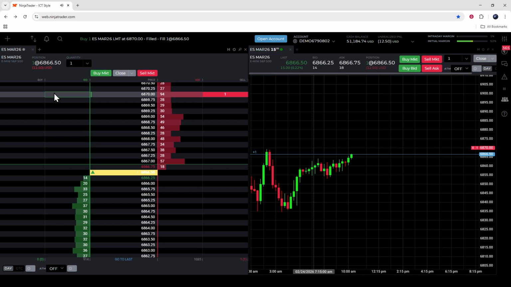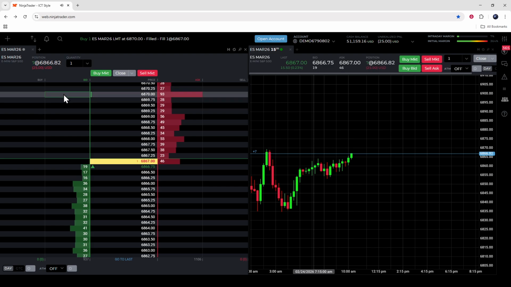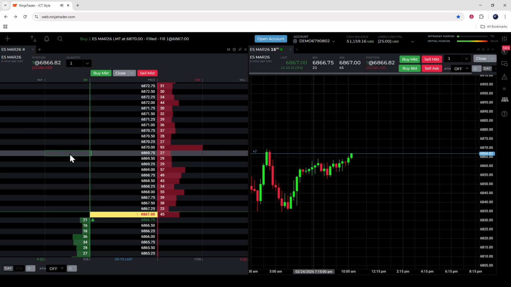Holding Control and left-clicking in the SL column places a sell stop. Holding Control and left-clicking in the BL column places a buy stop. You'll see the stop order appear on the ladder at the price you clicked. A stop market order will trigger a market order as soon as price touches your stop level, which helps ensure you get a fill during fast moves.